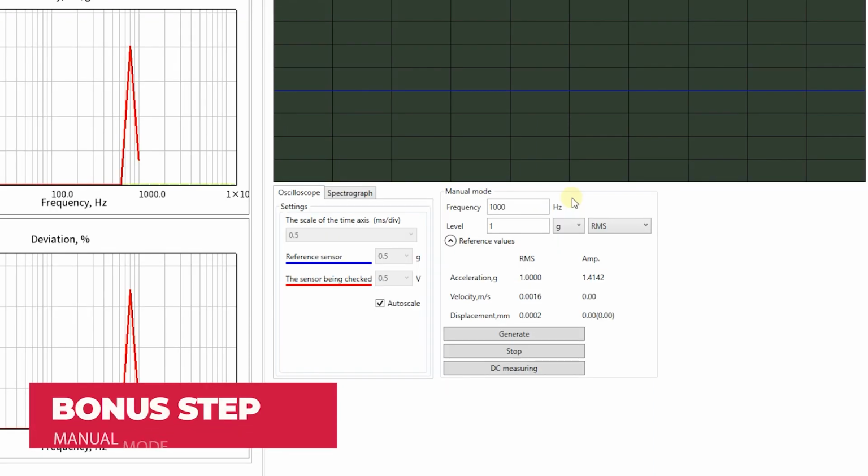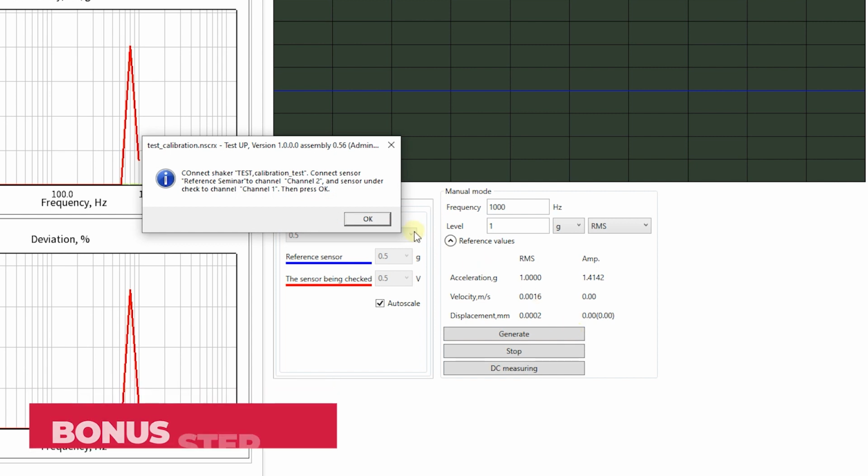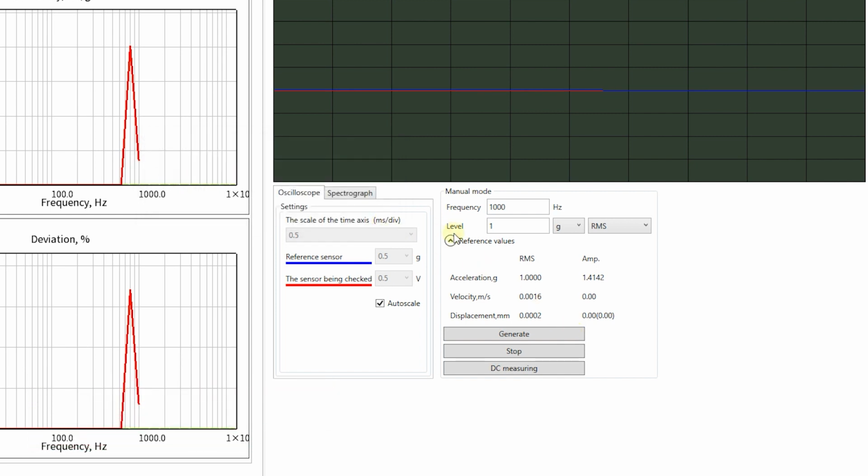Another great feature of TestUp calibration module is manual mode. Using this mode, you can generate a signal of the required frequency and level, which is useful for checking sensor response, the noise level, or doing research.